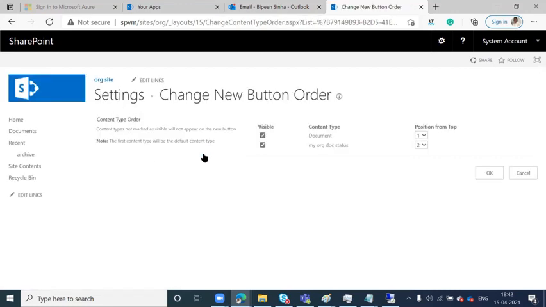All right. So first we are going to remove the checkbox of the first one, which says visible. I do not want to make it visible for other users. Remove the checkbox. All right. And then make the order change. Make the second one 2 to 1. All right. Click OK.